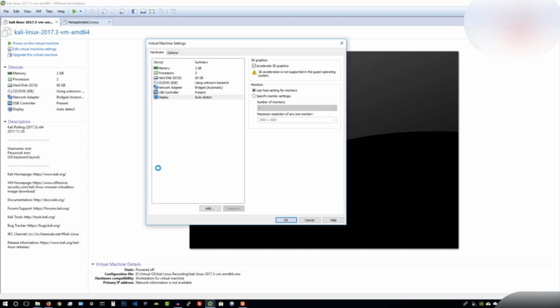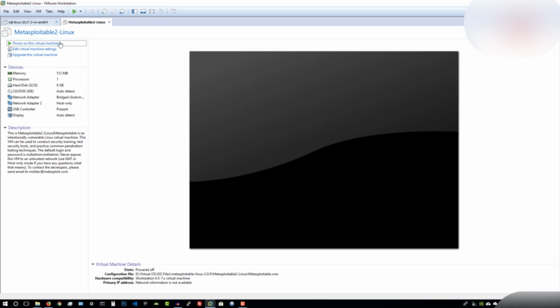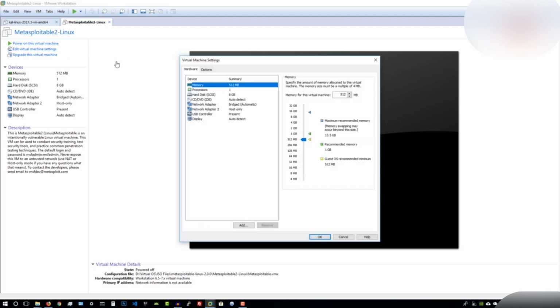Now that's all the tough stuff. Let's hit OK. Those are the settings for Kali Linux. You now want to go into Metasploitable 2, which again, I want to just show you a few settings. Go into Edit Virtual Machine Settings, and you want to go into the memory. Now, in my opinion, this is very important. If you're using Metasploitable 2 on your own, that means you're the only one connecting to it, then you can change the RAM up to even 256 megabytes.